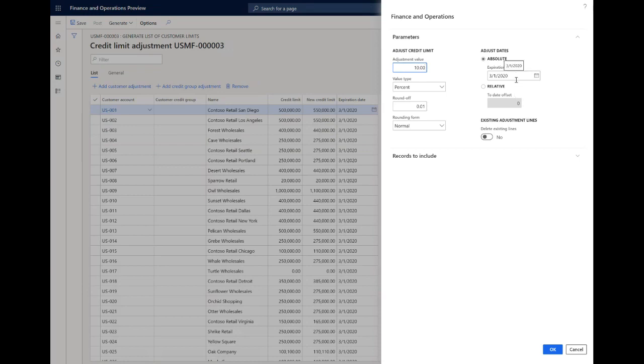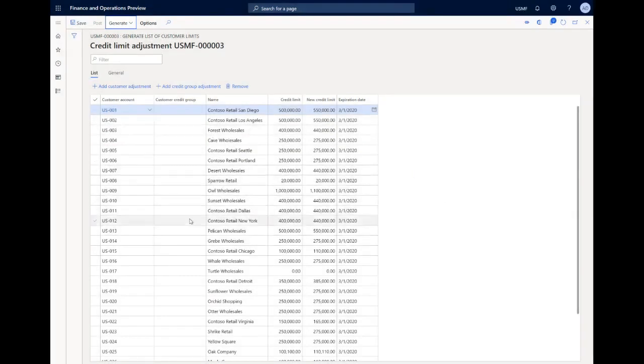What's their new expiration date? Or do you want to make it relative? I want to add 6 months. And then you can actually filter on certain customers and other data. But what happens when you run that is it'll generate this list of adjustments. They're not posted, they're not active. They're just a list of adjustments that you're working on.